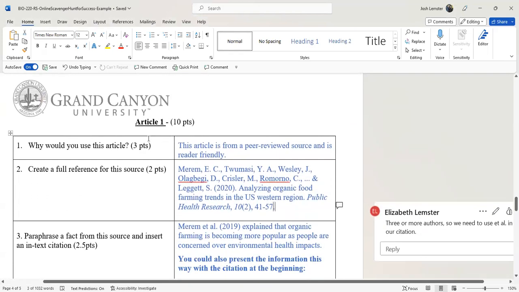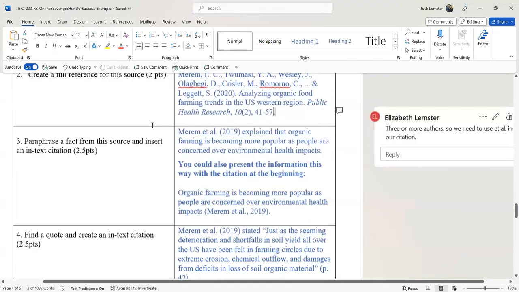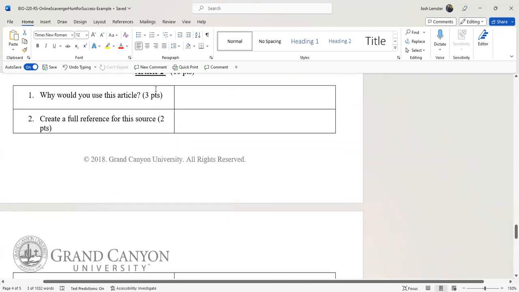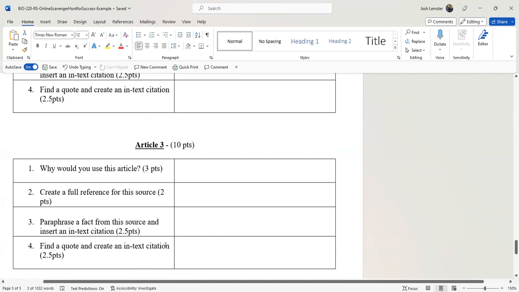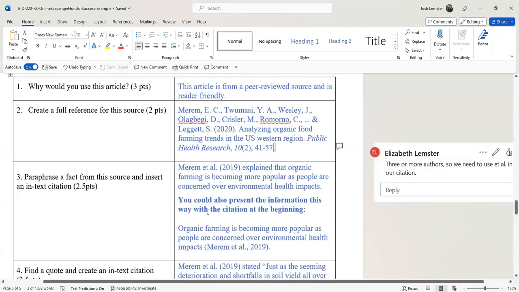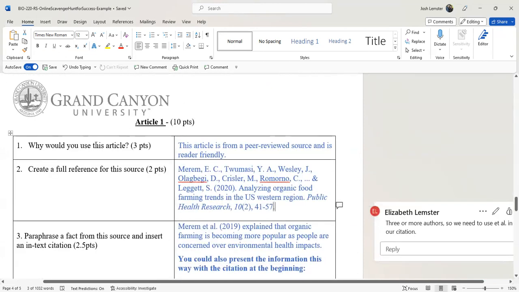So you can see here, we're going to fill out 3 different tables. So Article 1 table here, Article 2, and then Article 3. What we are doing, and you can follow my example, is why would you use this article? So I just put this article is from a peer-reviewed source and it is reader-friendly.